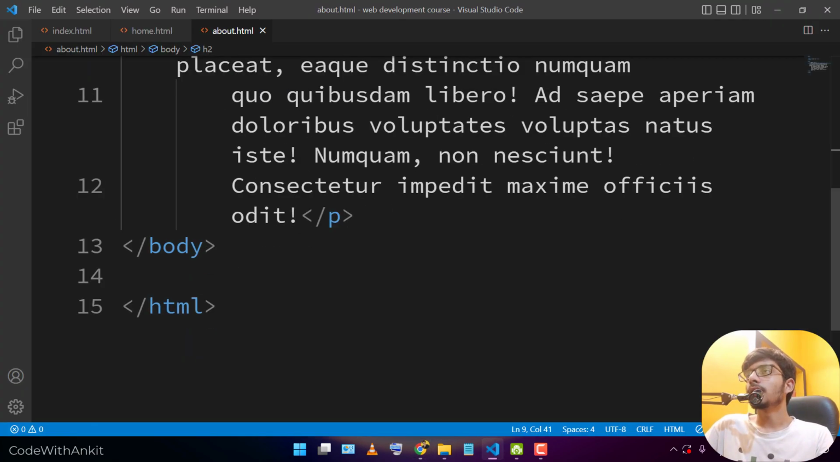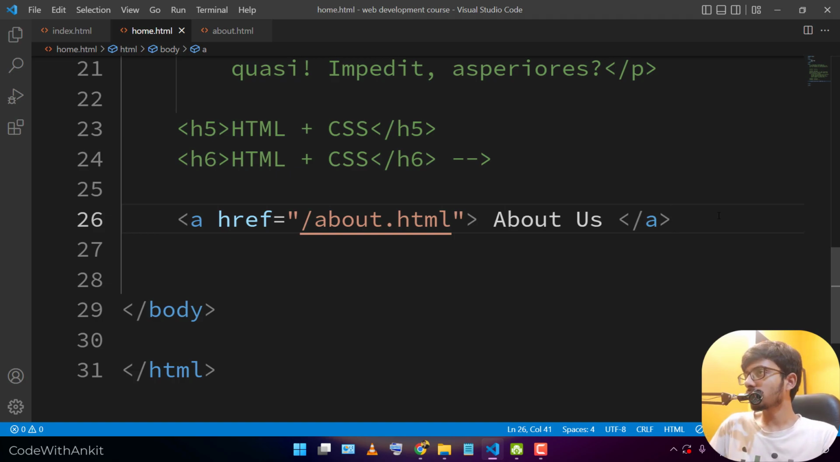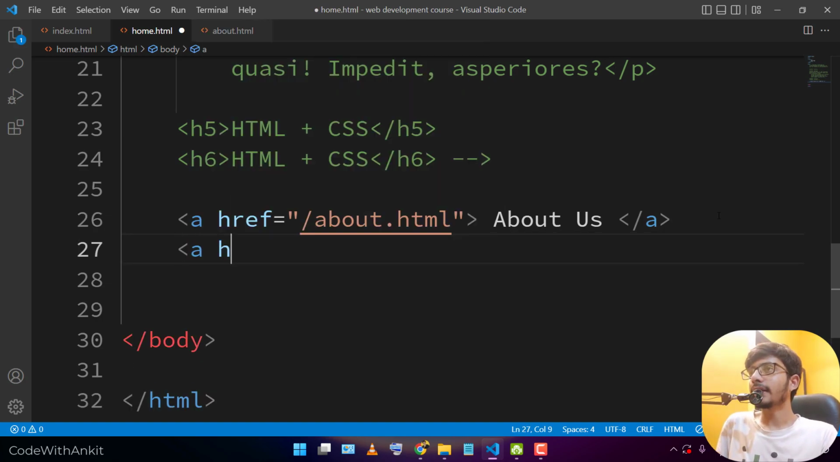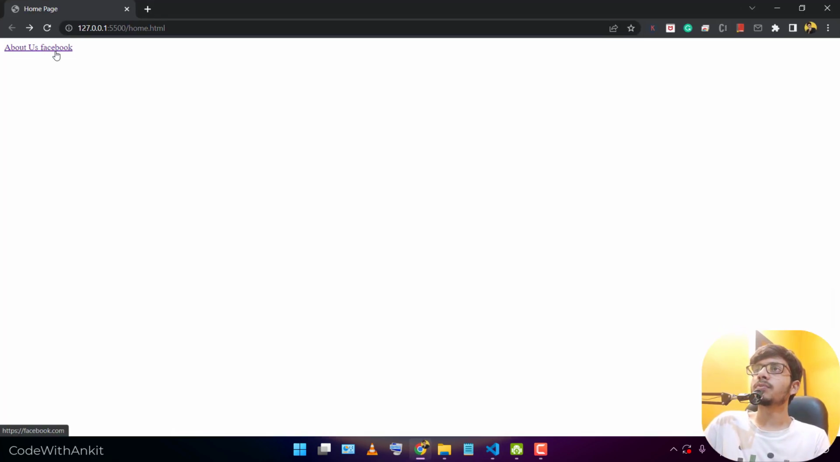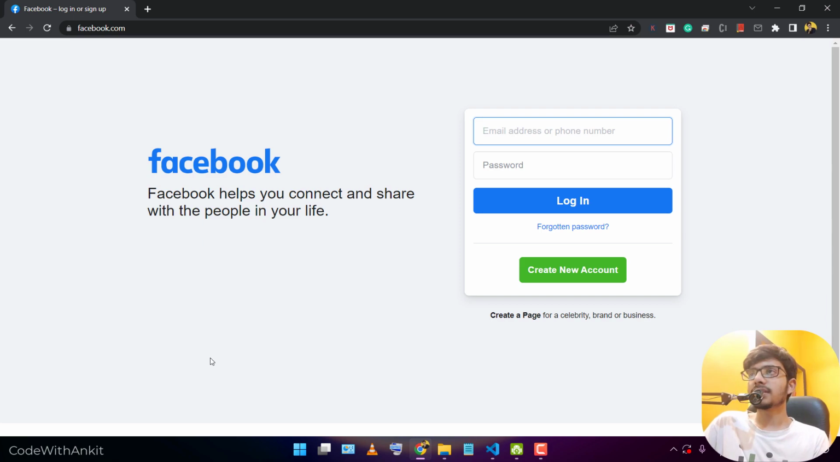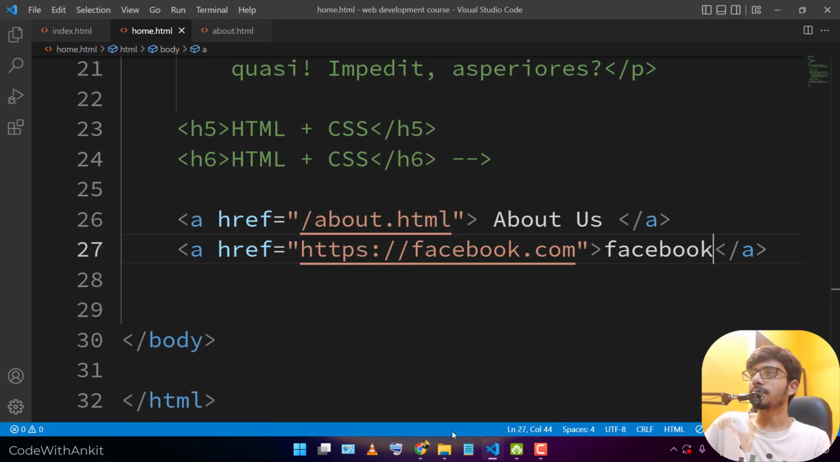Now let me write one more thing. With an href, suppose I want to open facebook.com. In that case, you have to specify the URL, https, facebook.com, and close this tag, and between the opening and closing just write Facebook and save it. Now see, one more link is coming, and if you click here, it will open Facebook. Like this you can use links, and you can do many things.